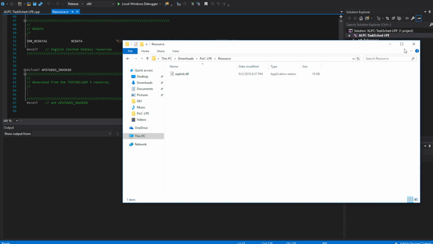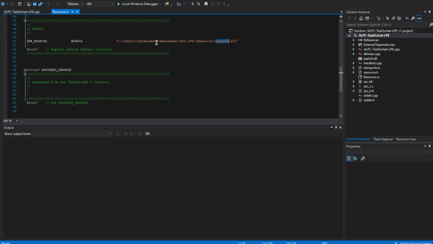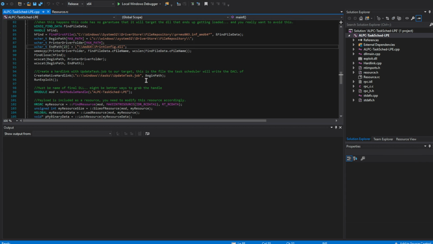So I've got the project folder, and then I made a resource folder, and I pasted that in, and I renamed the DLL1.dll to exploit.dll. Then in here, I put a path, make sure to double escape the backslashes, and now that's going to include it as one of our resources. That's the actual payload that's going to go in.